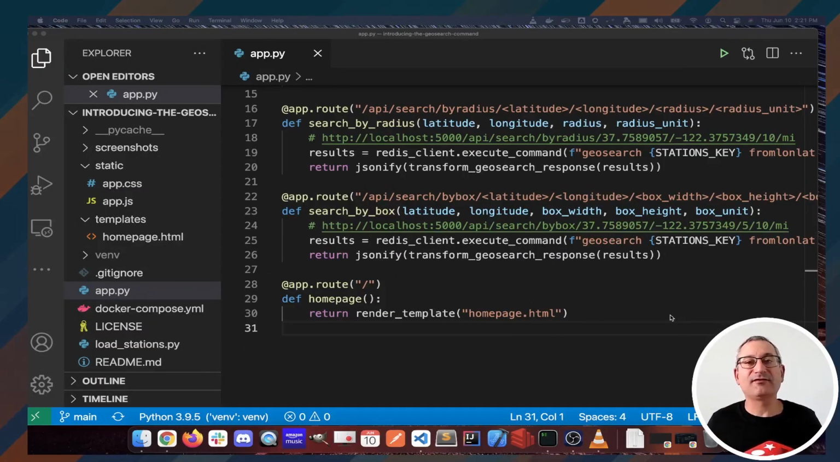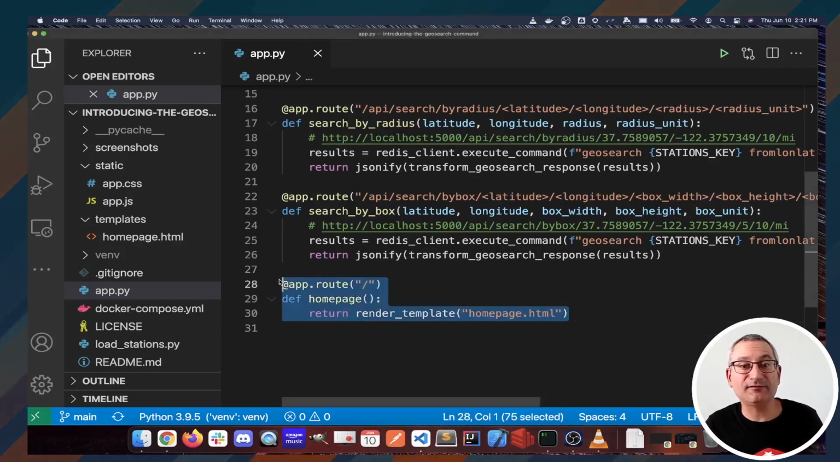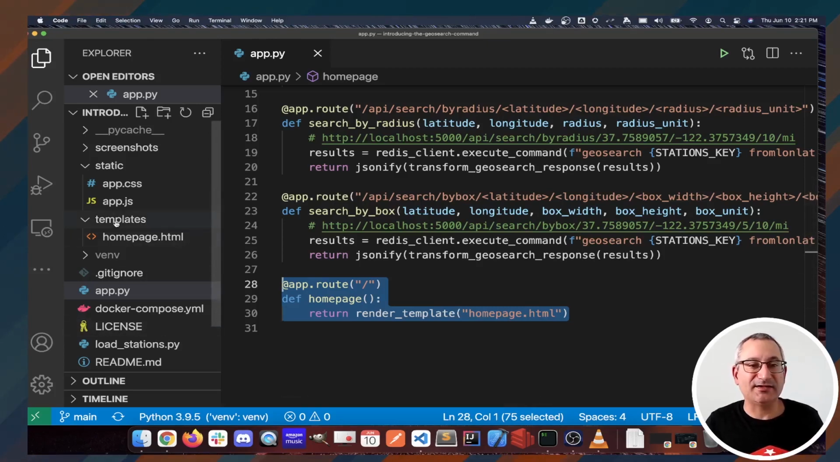Now we can take a look at how the front end works, and that kind of starts here in the back end with the Python. So we have a singular Flask route here that just serves the home page. So whenever I go to localhost 5000, this is going to happen. And what that's doing is it's telling Flask render a template called homepage.html. That's here in the templates folder.